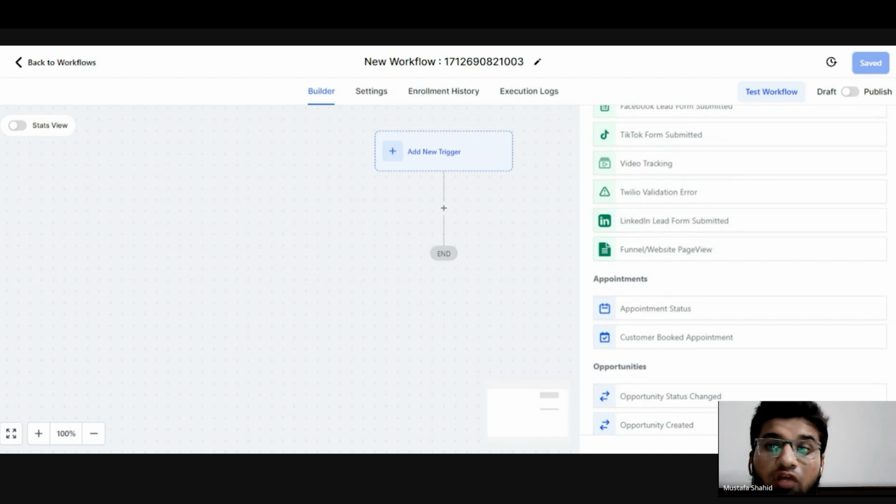So I am being notified if the person opened that email, but I'm not being notified if the person visited the funnel. So that might give me the prompt to reach out to them and say that you opened our email, you booked our appointment, you did this, you did that, but you did not view our funnel. So what's the holdup? And I might be able to sort out the differences.